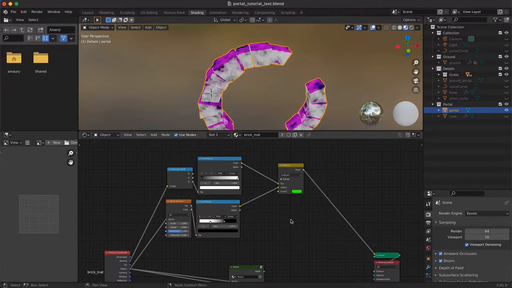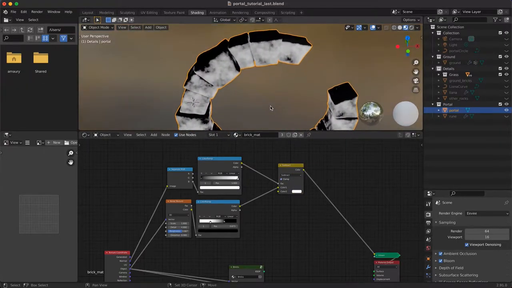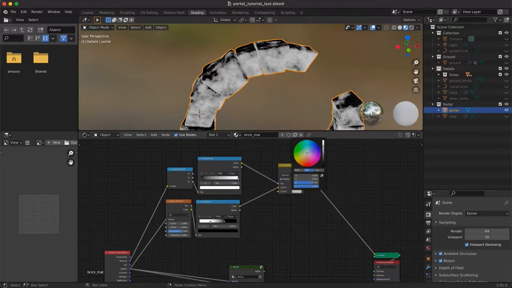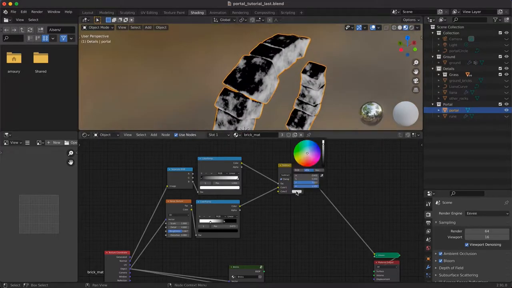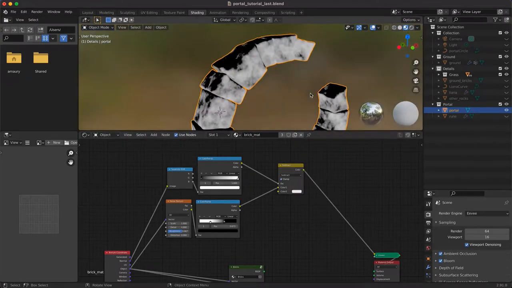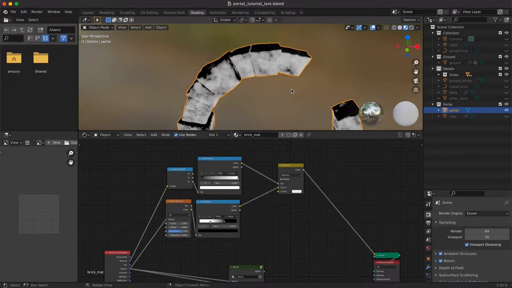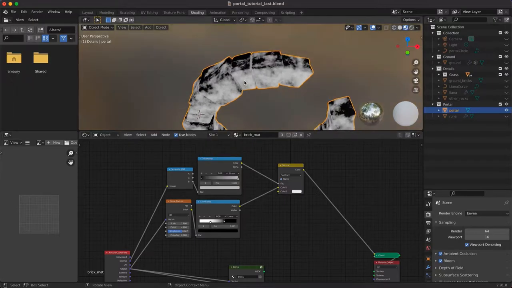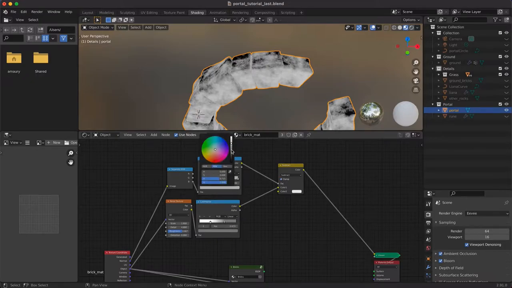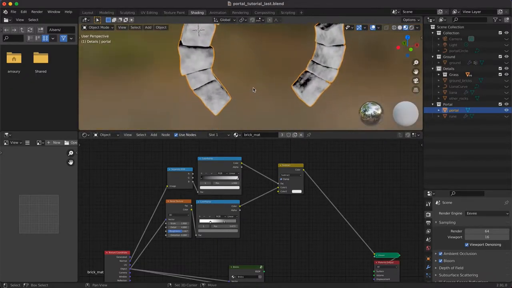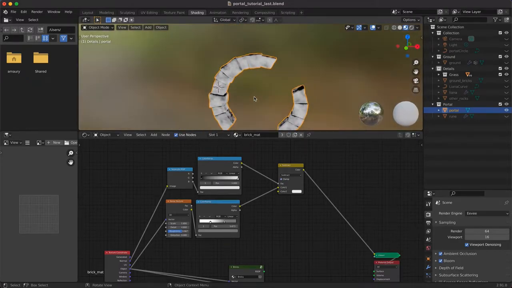Now we will set the type of mix to subtract and we will change back the color to white. Here I tried some settings, but you will see the end result later. You can also adjust previous parameters and play with them. Here, the moss will be positioned where the color is black.